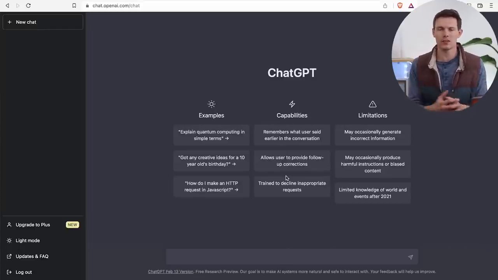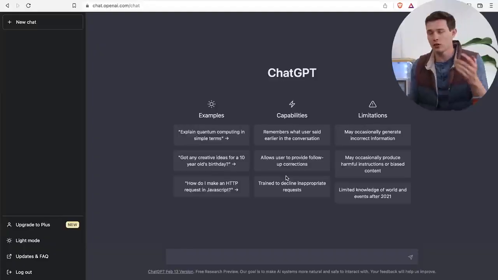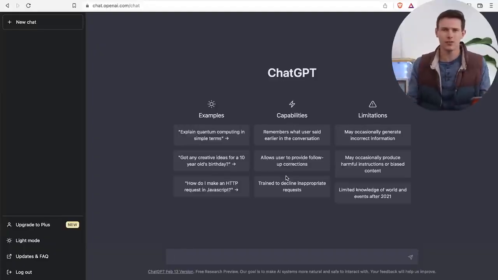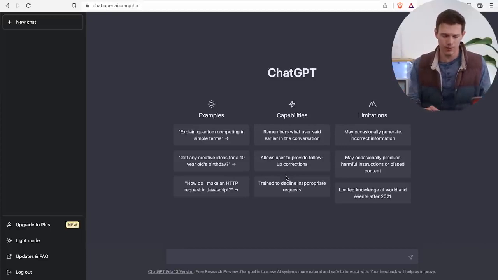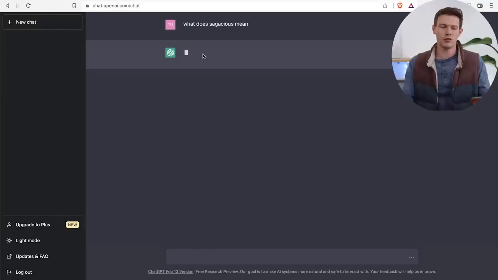The first one, the most basic one, is just a simple question. Similar to what you'd ask on Google, you could ask for a definition of something, you could ask who somebody was, ask about different things, just a basic one-line question that you might expect, and this is going to give you an informational answer as if you were using it like a search engine. So I could say, for example, what does sagacious mean?